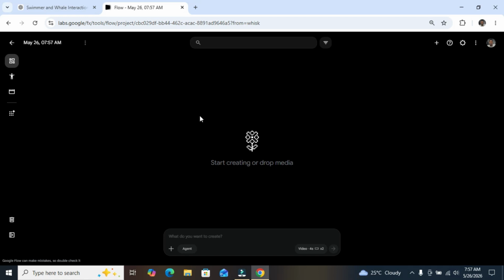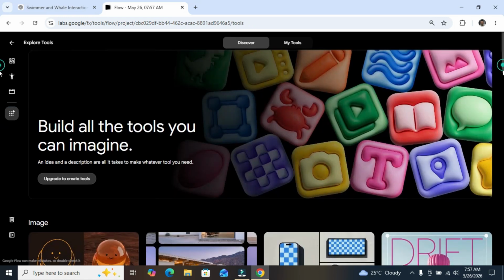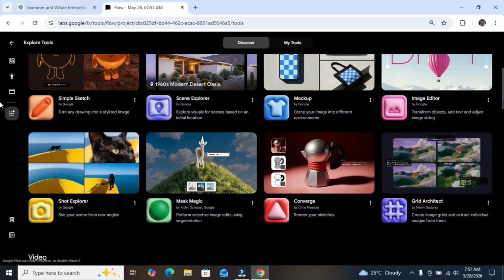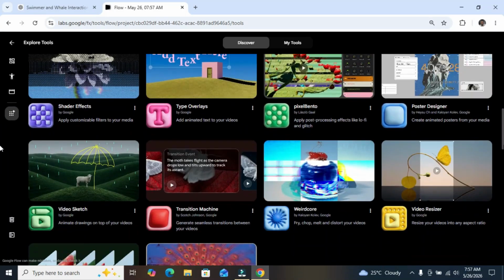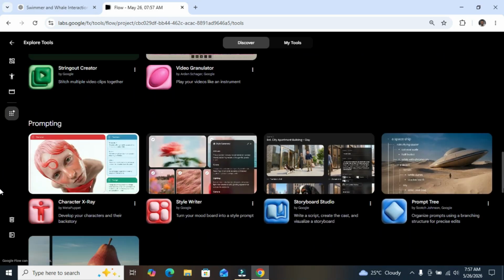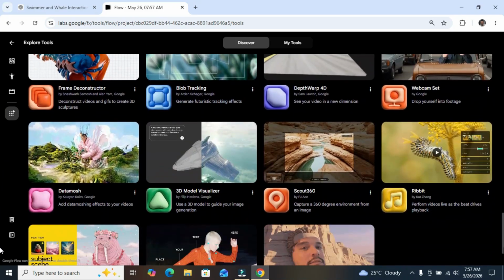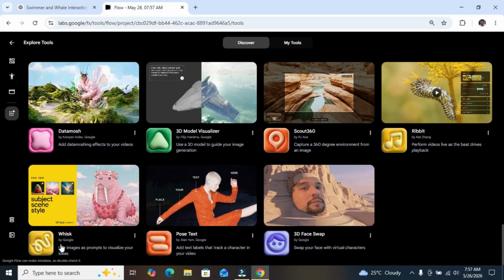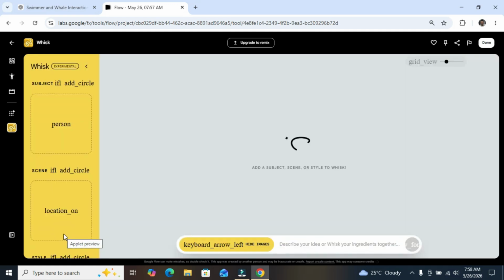You must have your Gmail account to be able to access it. And if you already have a Gmail account, it will be easier for you. You come to the left-hand side, you can see tools. You click on tools, then you scroll down in search of Whisk. We can access Whisk using Google Flow. Okay, you can see here, this is it. We have Whisk now. It brings us to this interface.